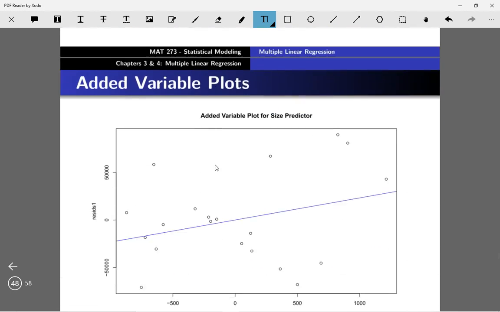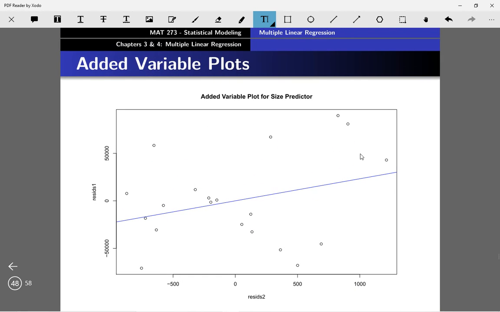And plotting this, we can see there's a little bit of a relationship here, but it's pretty cloudy. There's not a clear trend in this plot here. So that seems to suggest that after accounting for lot size, the size of the house is not that important in terms of predicting price.